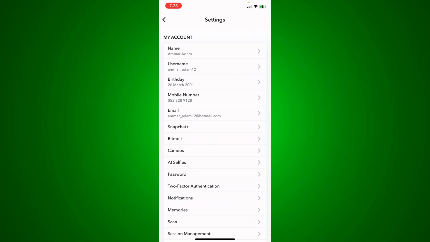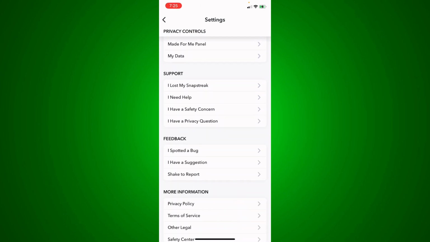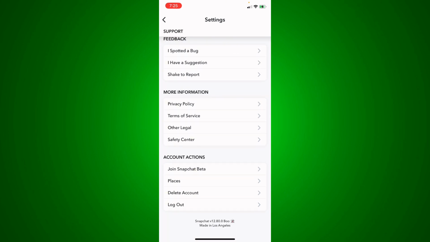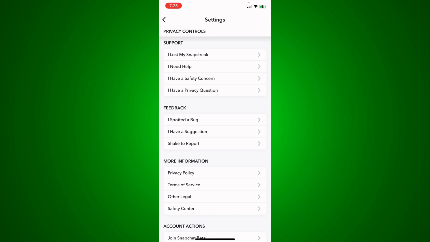I'm gonna go ahead and click on my settings here at the top right. Scroll a little bit down till you find the delete my account or delete account. Back in the day, there used to be a whole procedure to go to I need help and then ask them that I want to deactivate my account, and they will direct you to how you can delete your account step by step.